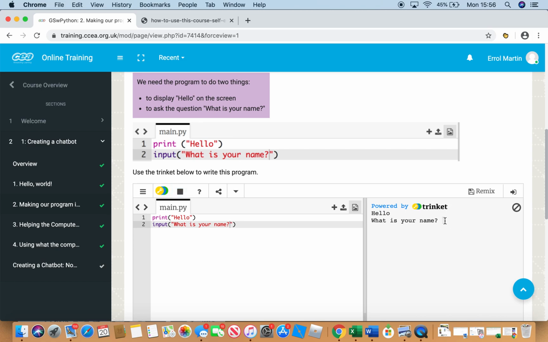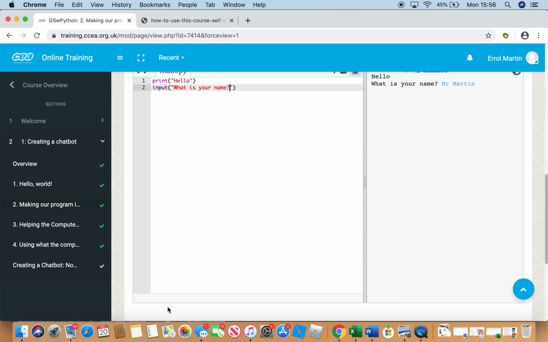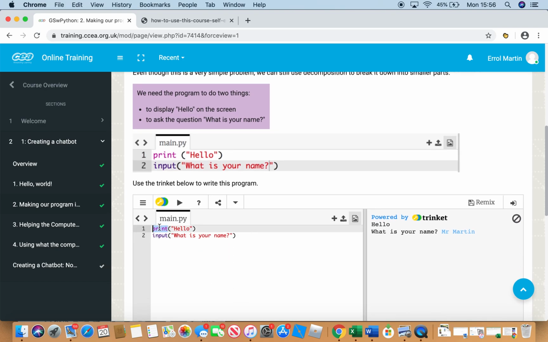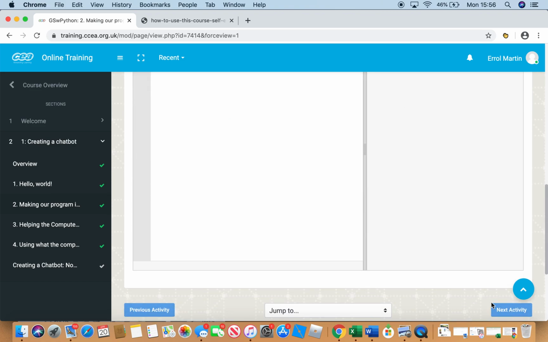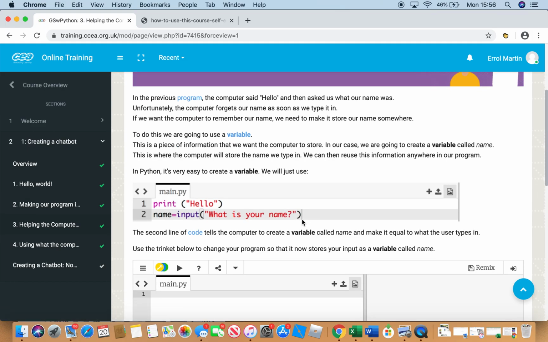So now if I type in my name, Mr. Martin, I hit enter, nothing else happens. And that's what I expect. There are no errors again appearing, so that's fine. And that is a simple print function and a simple input function. And these are called functions. They normally appear in pink or purple. So input gets the user to type something in response to this question, and print just prints that to the console.